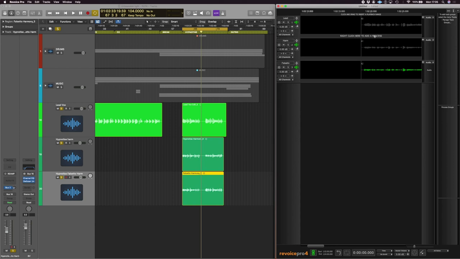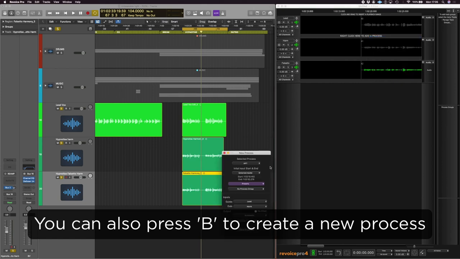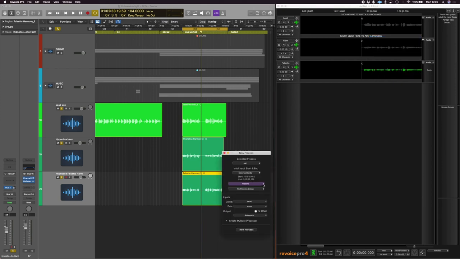I go right click here to add a process, new APT, and I'm going to go to presets, factory presets, and I'm going to go tight timing only, because all I want to do, I'm happy with the tuning for now, I just want these to be really, really tight and to make some doubles.